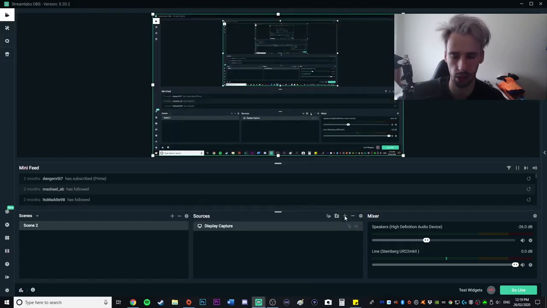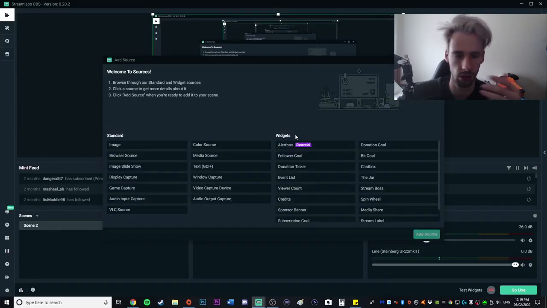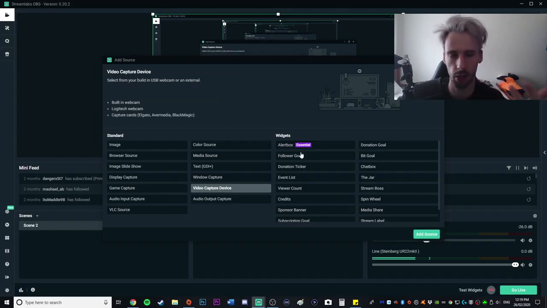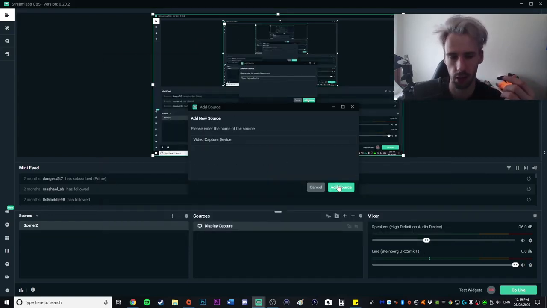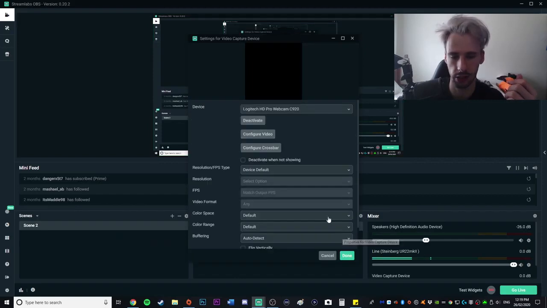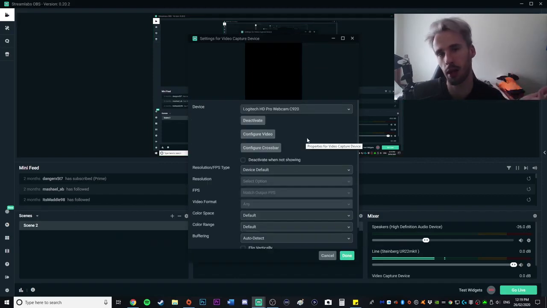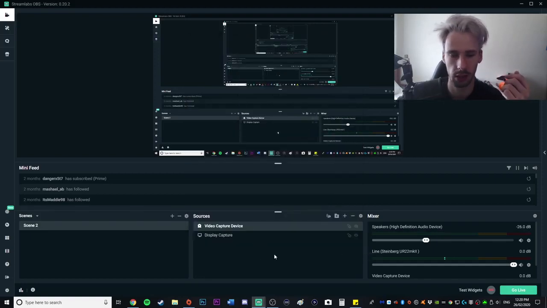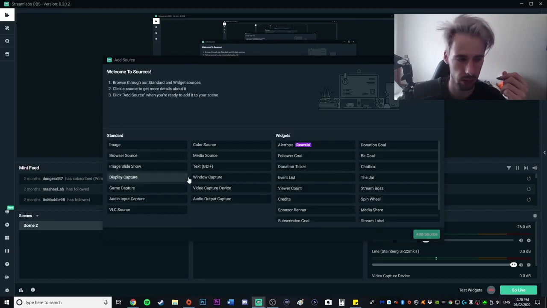So then, if you have a face cam, you can also add a face cam. I'm pretty sure that's under a video capture device. Yeah, built-in webcam, Logitech webcam. And you can change it to your webcam, but my webcam isn't working because I'm using it for this tutorial for you guys. Once you've added that, you can also add an alert box.